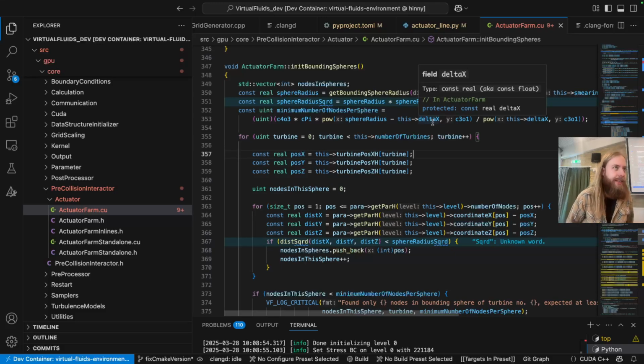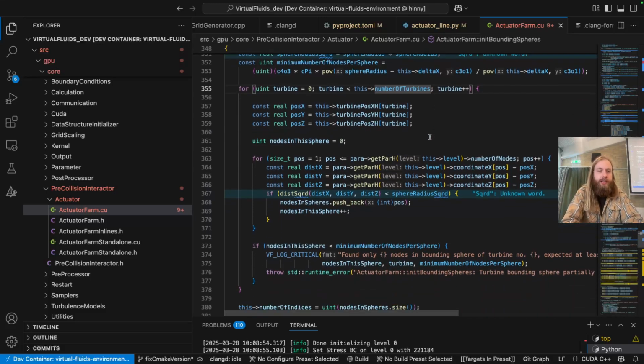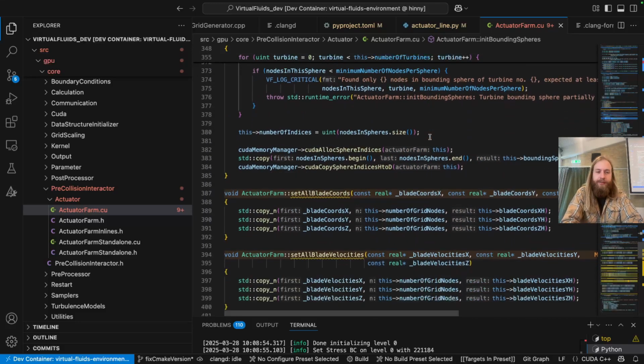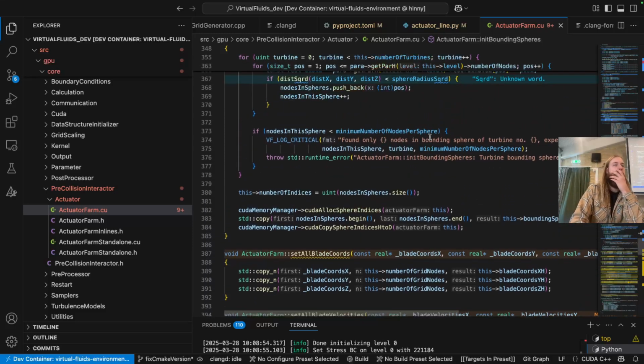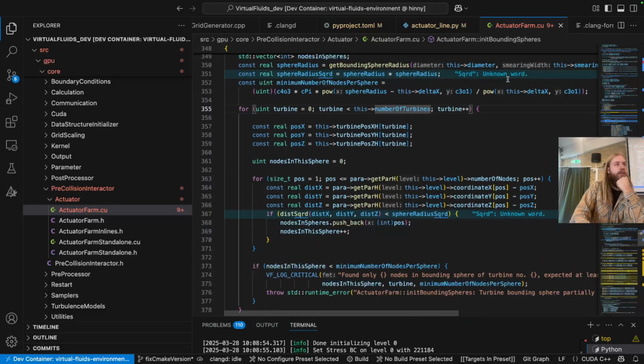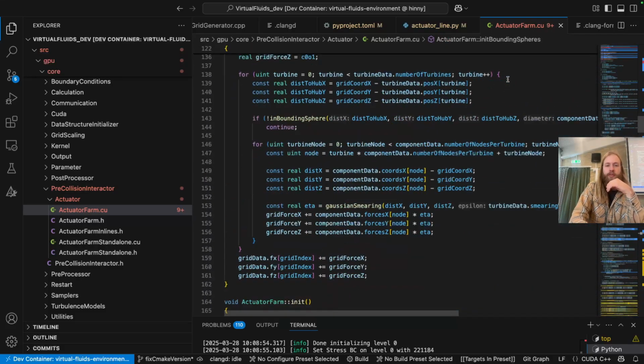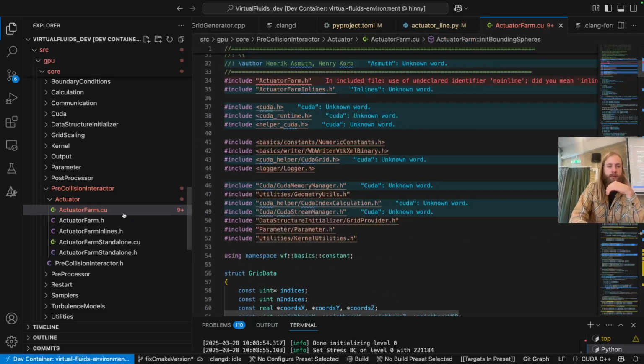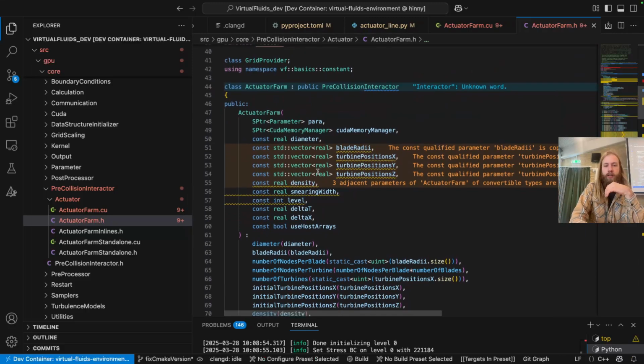Because that's messy, and it's bad CFD. It's not that hard. But you still can do refinement on one single GPU. You can also do refinement among multiple GPUs. But you can do a refinement on one GPU, and then you place the actuator farm on the finest refinement level. So actually, that's an input to the actuator farm always. You can go to the header here. You always have to tell it which level you want it to be on.